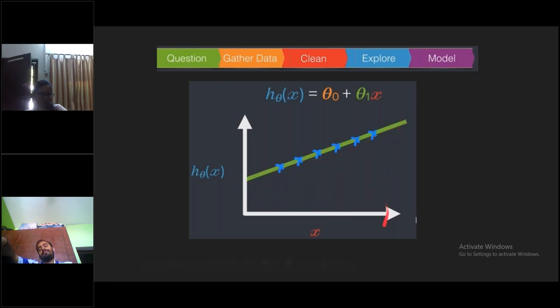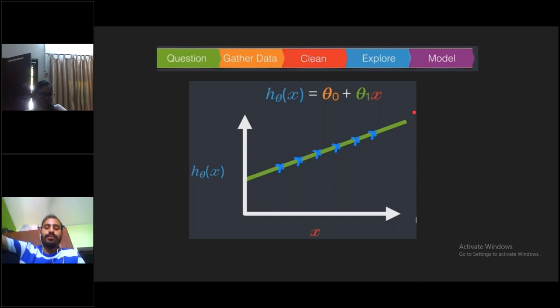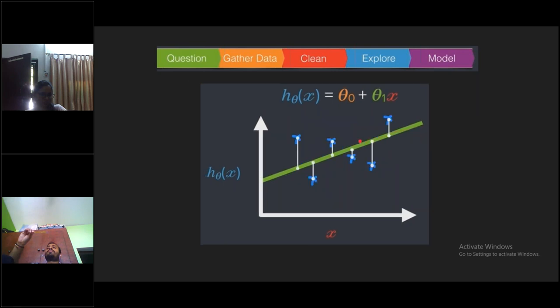And why do we need this line? Maybe we have seen these points and we are making the prediction. But in the coming future, if we get new points, maybe we get a point here, then what is going to be the output for that particular point? The output is going to come somewhere here. If we get a point somewhere here in future, when we deploy it to production, this is going to be the output in the same way.